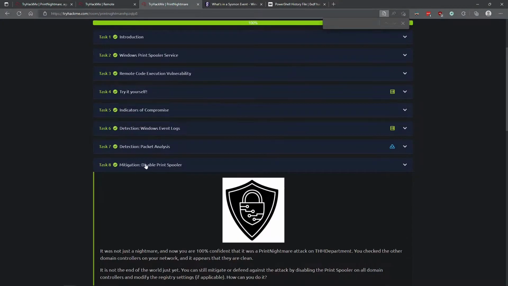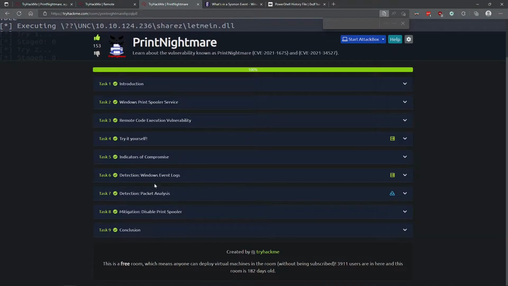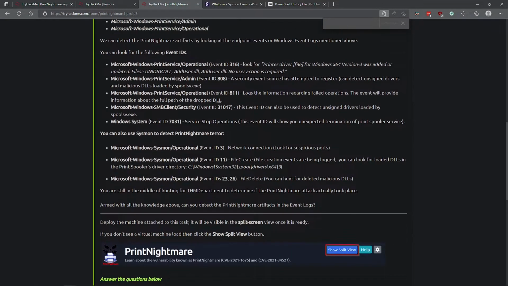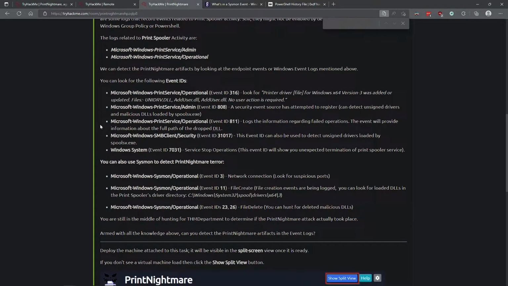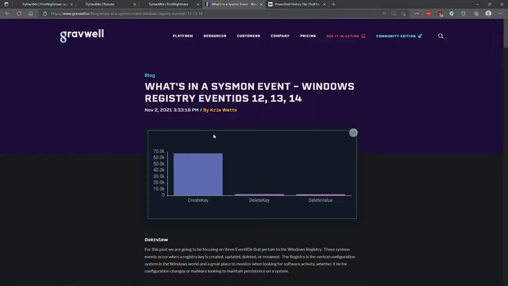So here in the first room, Print Nightmare, part of the Windows event logs detection aspect was the print service, SMB client, and Sysmon, plus the Windows system event IDs. For the print service, it's 316, 808, 811. For the SMB client, it's 31017. For the Windows system, it's 7031. And for Sysmon, it is 3, 11, 23, 26. Then we have three additional ones for registry event IDs, which are 12, 13, and 14. I found this just by Googling Sysmon event IDs for registry events, and I will link all of this in the description.